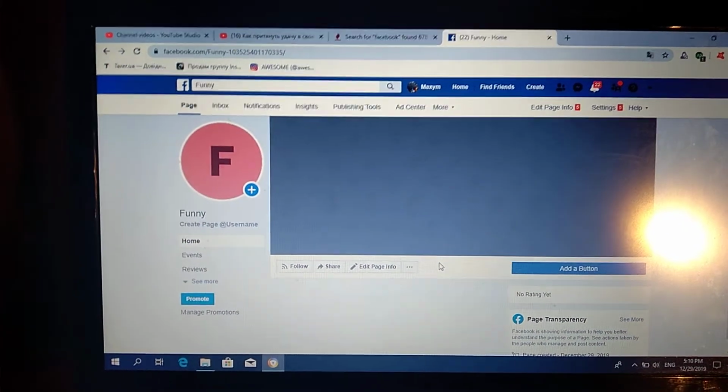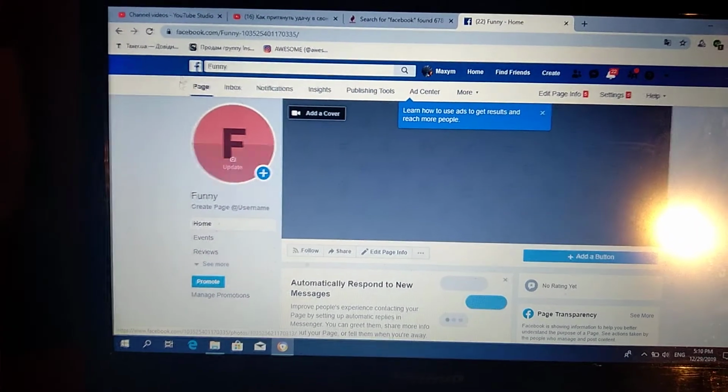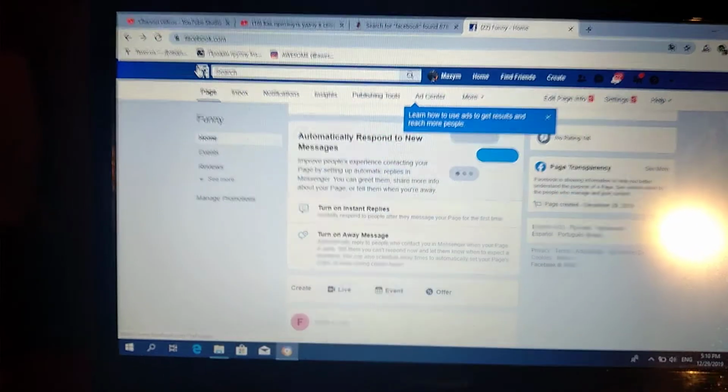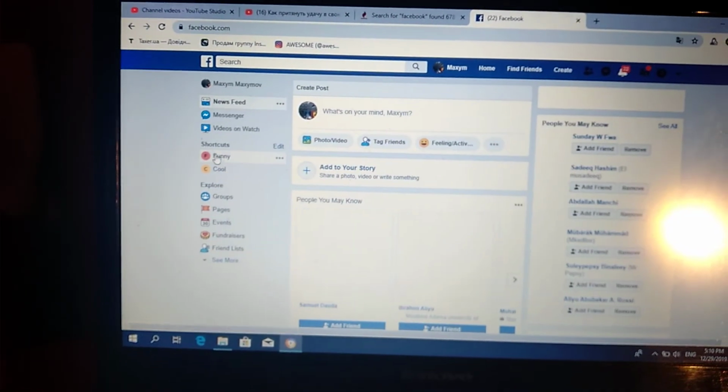Fine. So it's really pretty simple, and you will see this page from here. So here you can see funny.